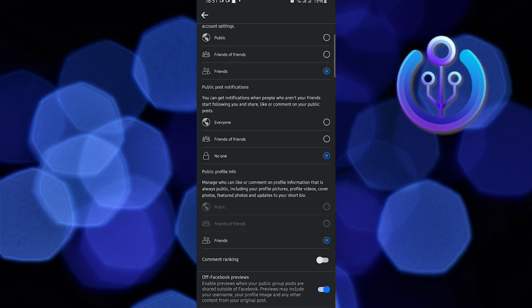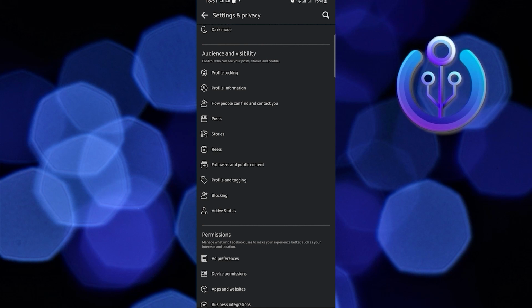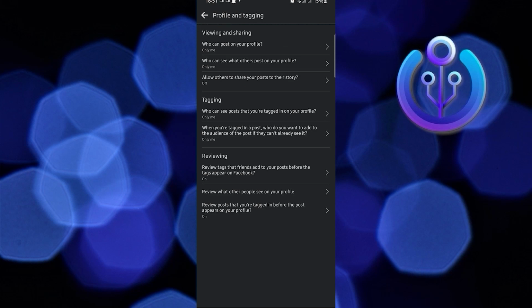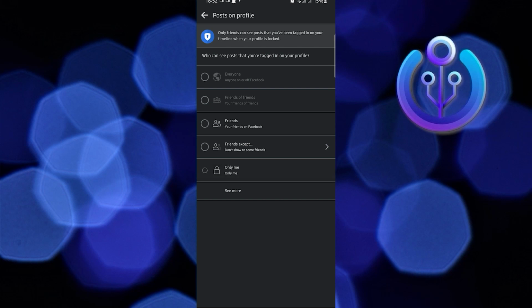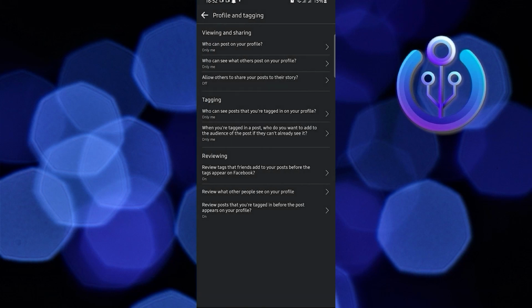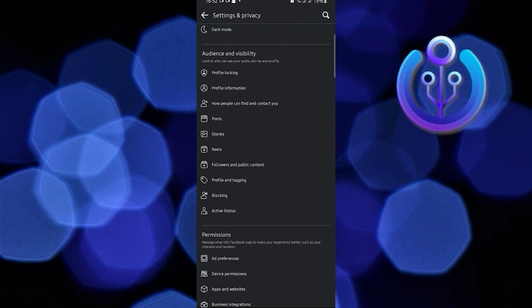Then on Settings and Privacy, go to Profile and Tagging. Now tap on Posts on Profile, then tap on Only Me. Once you have switched everything to Only Me, you should all be good to go. Including active status, you can turn this off.